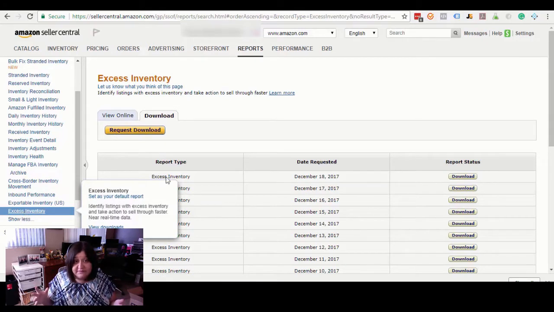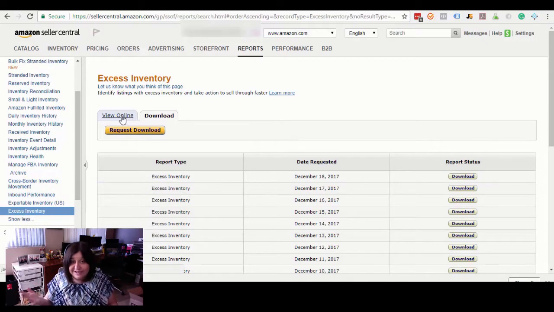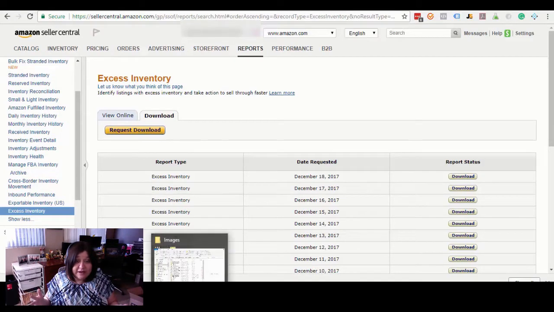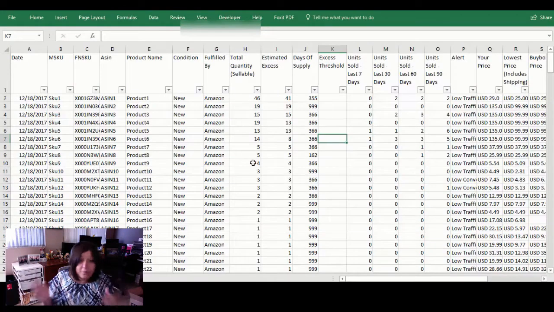Once you go to the excess inventory report, you can either view it online or you can download it. I always recommend downloading it unless you have like a severe allergic reaction to Excel. You get more information when you download the report. So once I download it, I open it all up. It's got some really great fields in here.